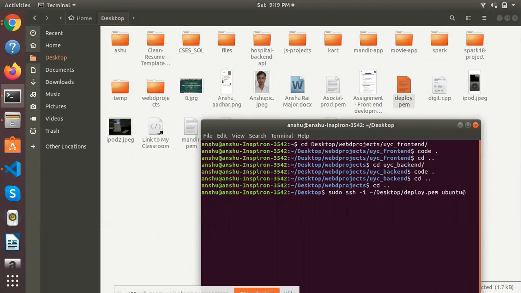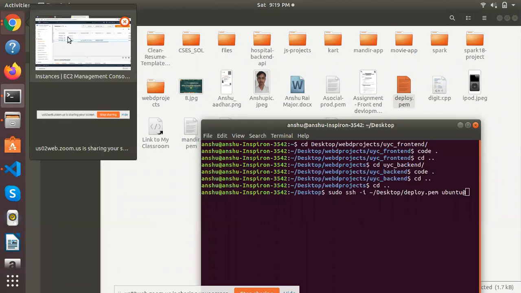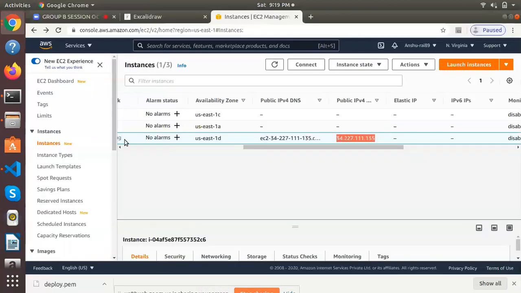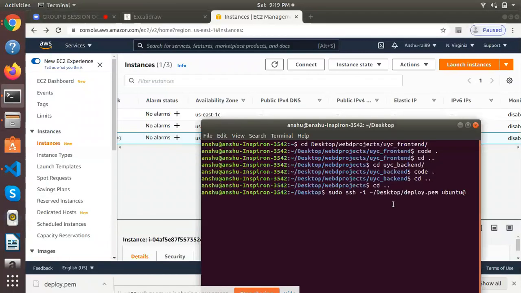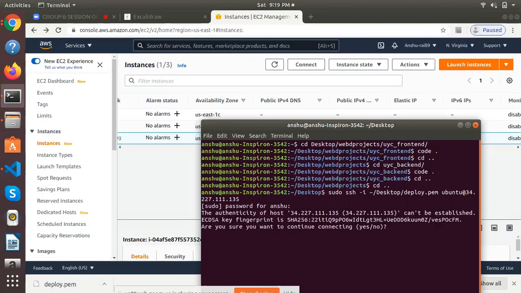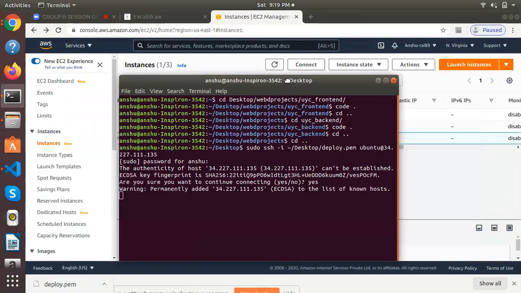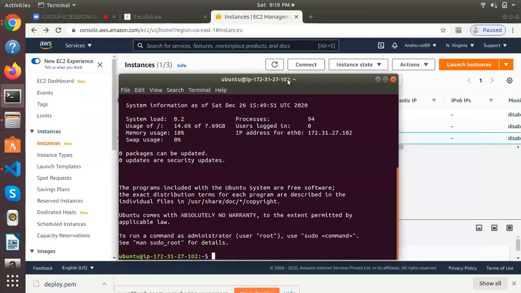Ubuntu at the rate, you need to copy the IP of your instance, just paste it. I am using it in sudo mode, so of course it will ask me for a password. And the first time, you need to say yes, right? So this is all we need.